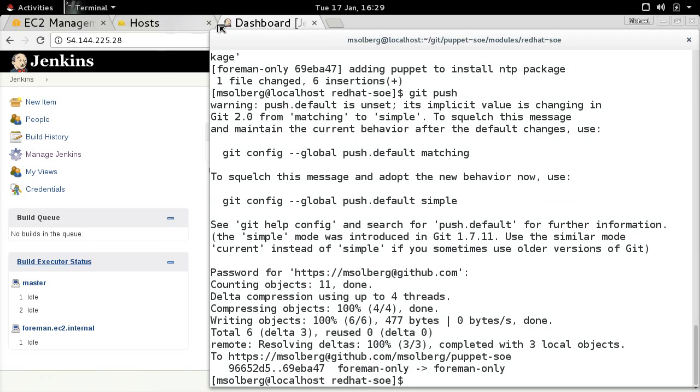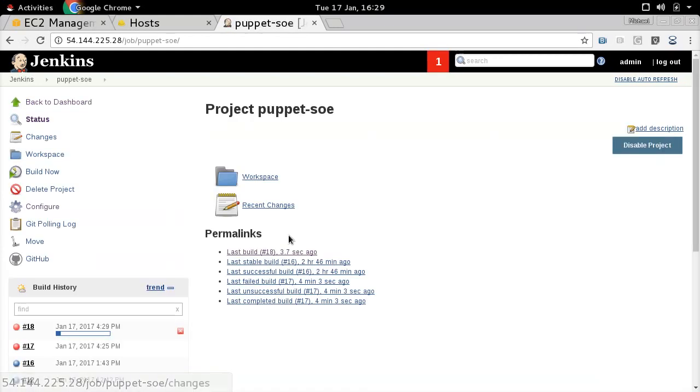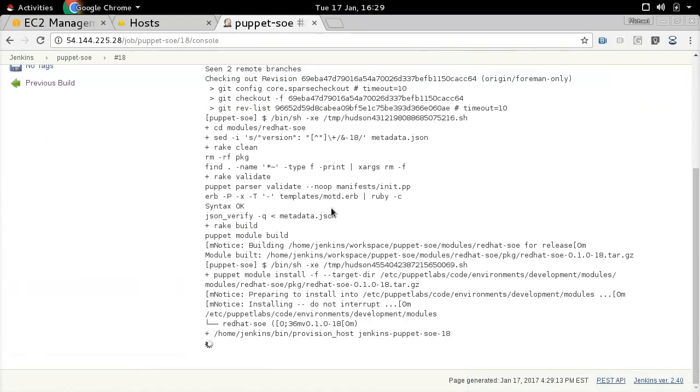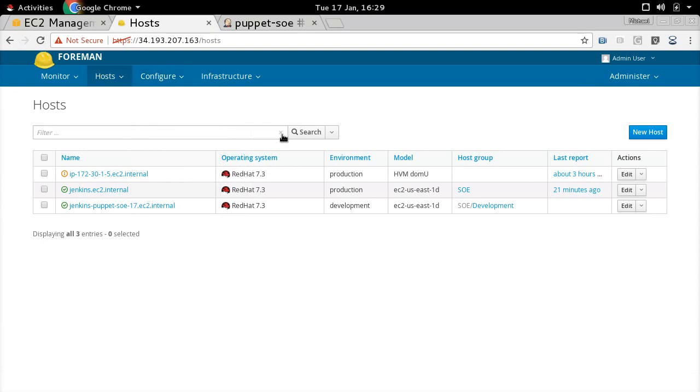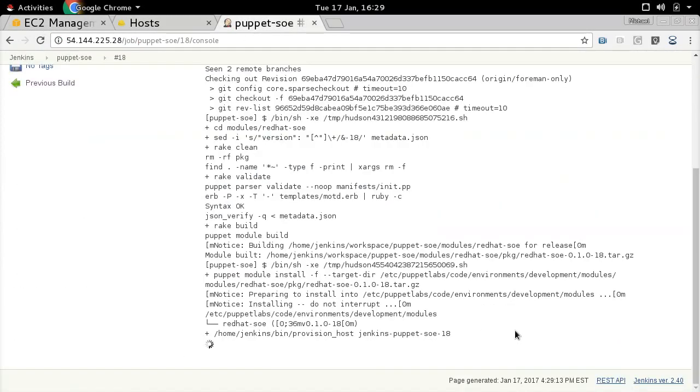Great. At this point, we'll see once again, Jenkins should pick up the change and it should run a build. I think we're already seeing here that it's done that. And if we look at the console output, there we go. So this is build 18. Right now it's in the step of provisioning the host. So if I come back here to Foreman, I should see that I have a new host here once it provisions. And in EC2 we'll also see the same thing. Let's wait for this task to finish.